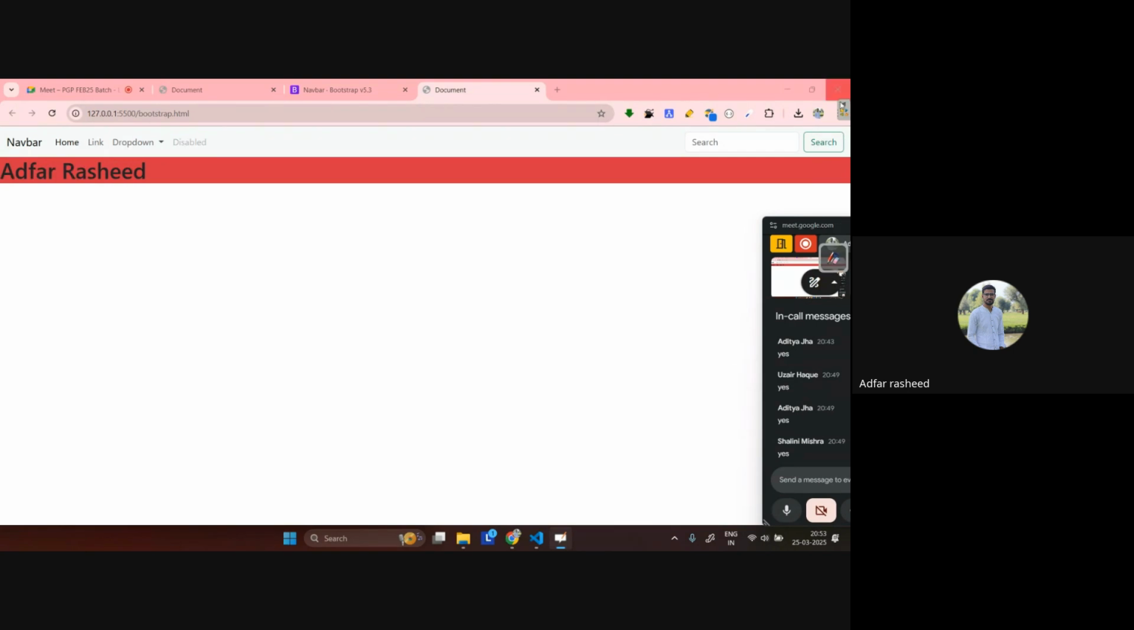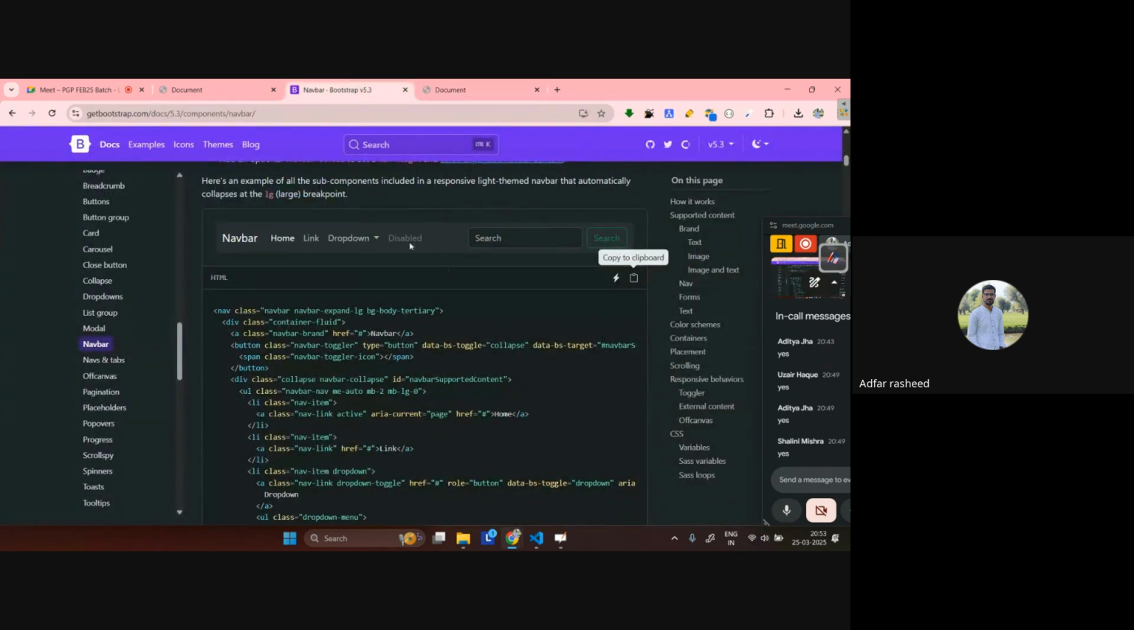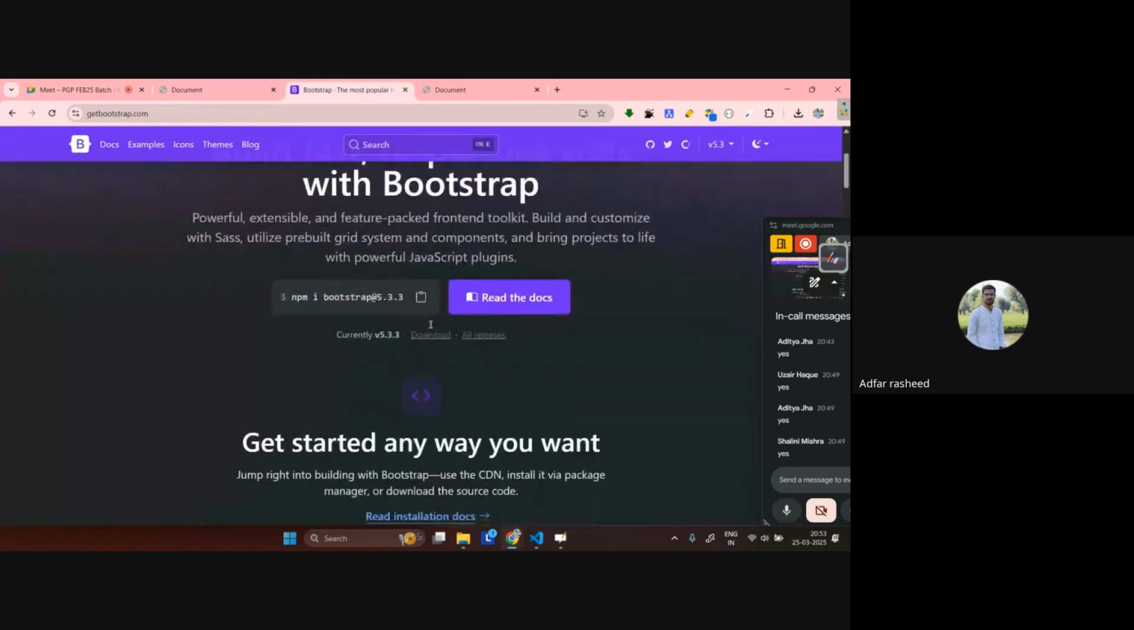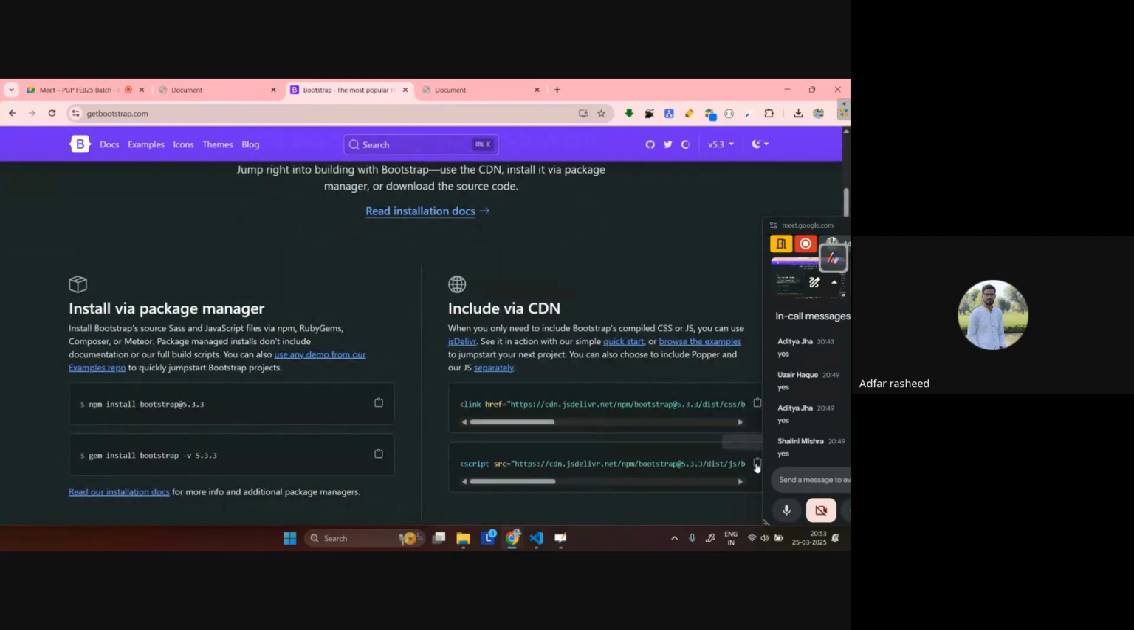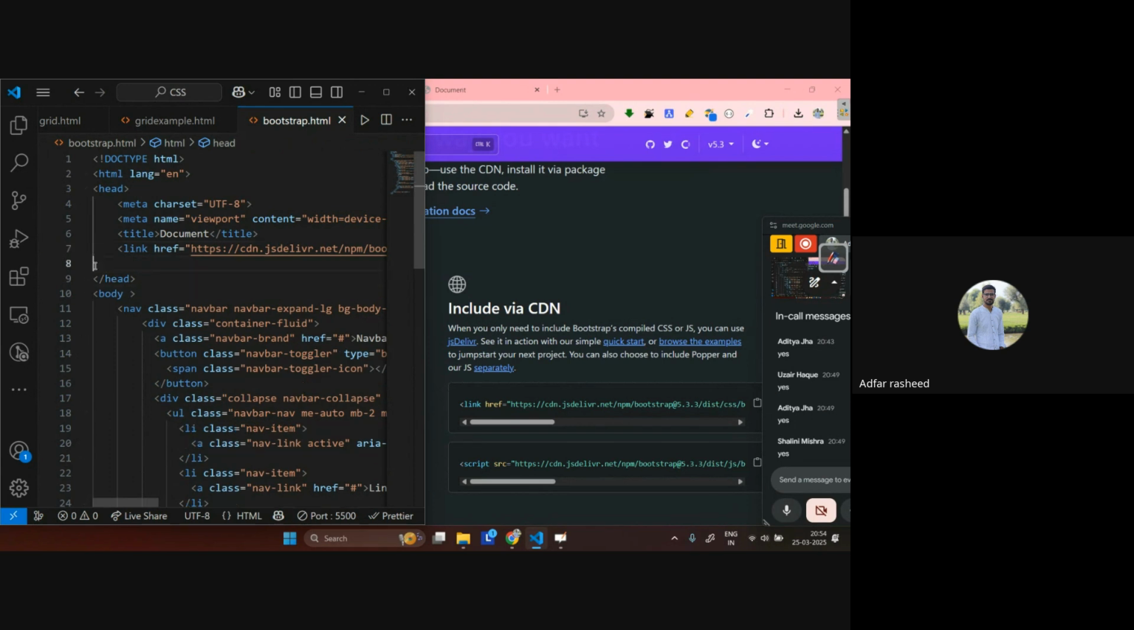So in your project, there's already a Navbar created. Is it responsive? If I go to inspect, you can see it's responsive. Although when I click on it, nothing is happening. Why? Because I have not linked my JavaScript with it. So I will simply copy this, go at the top, and apart from linking my CSS, let me link this JavaScript as well.